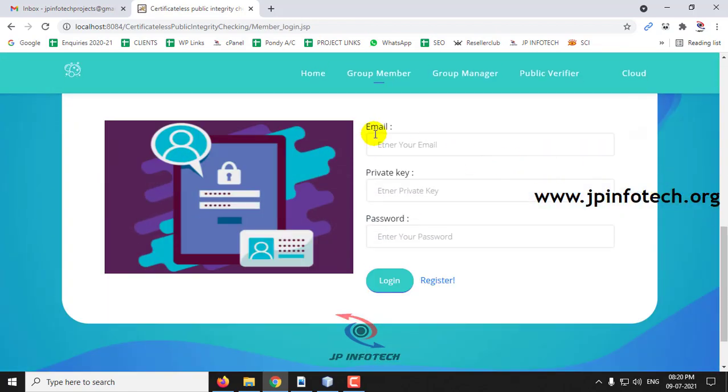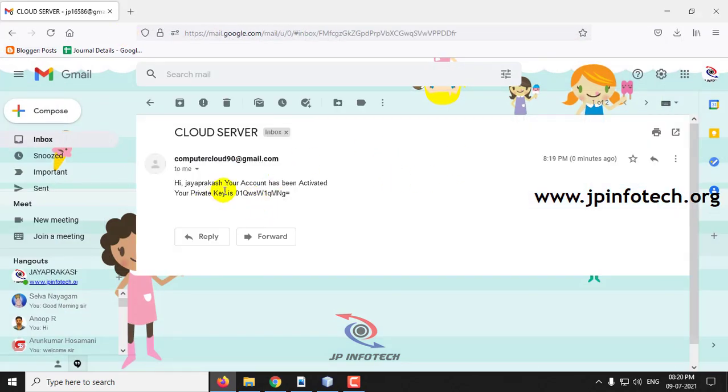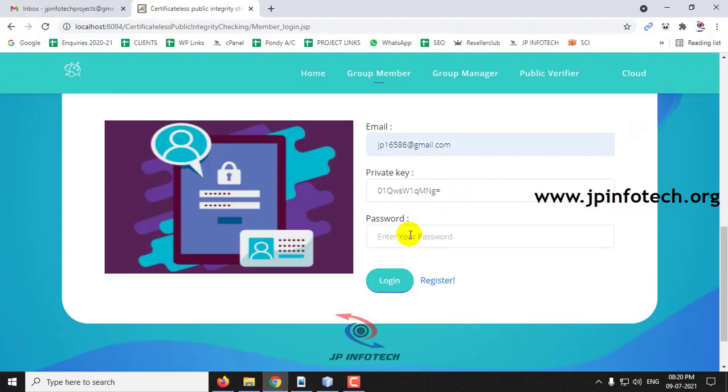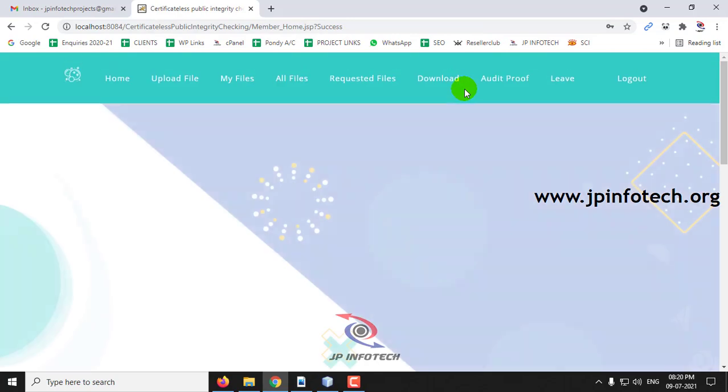Here you can see the group member part. There are 3 details to enter, that is email, private key and password. First you need to enter your email ID, and for the private key you need to go to your email and check it. Once the group manager has approved, you will receive this email with your private key. You need to enter this private key to log in. After entering it, enter your password and then click login. Now you can see the login is successful, and click OK.